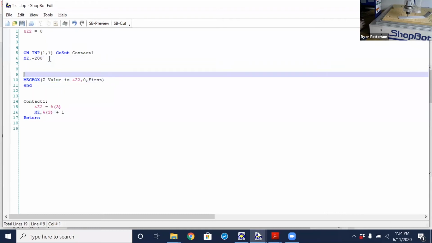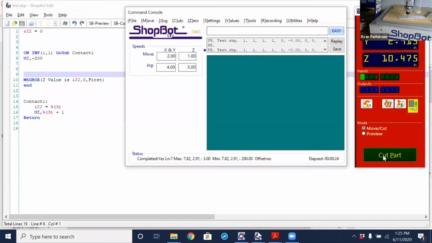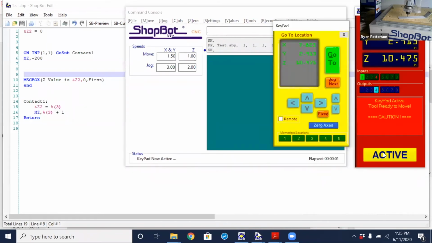One more thing I'm going to do is add another statement to this. We're going to touch off again, but let's just take it in small steps. I'm going to save that file and go and run it again. And I'm going to open up the keypad to move up off of the switch.